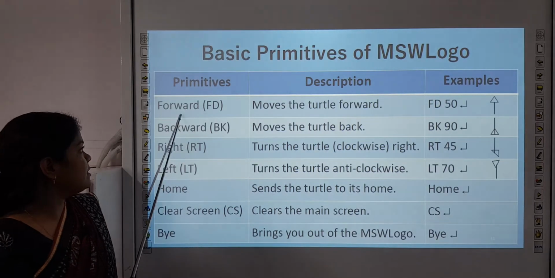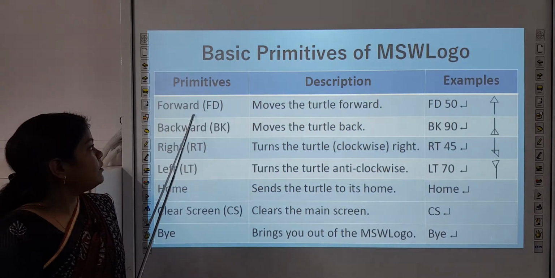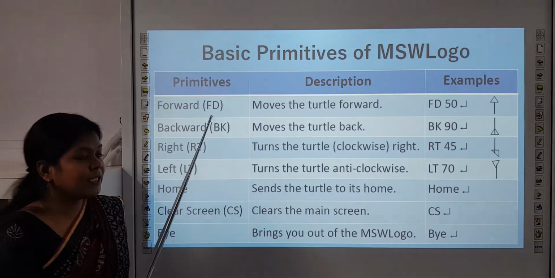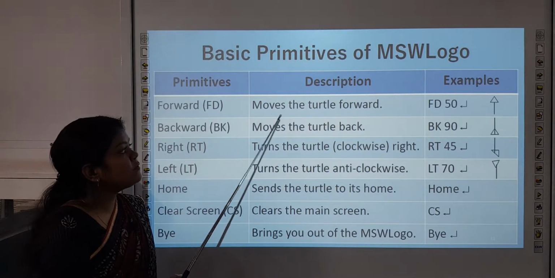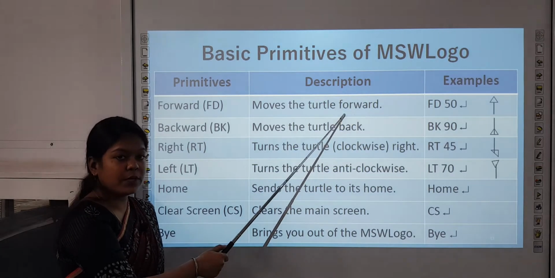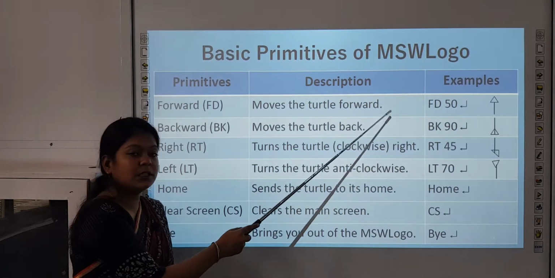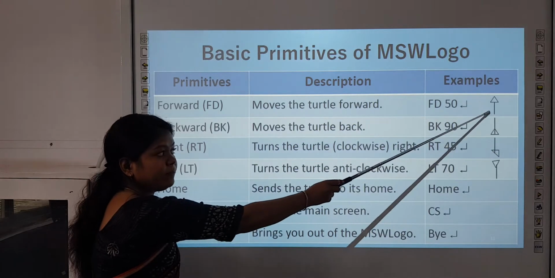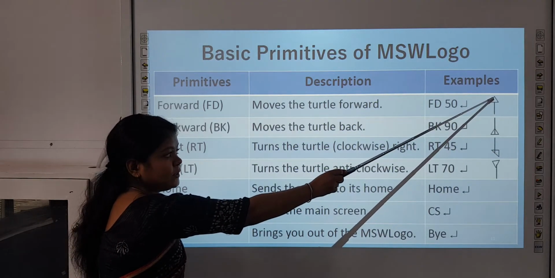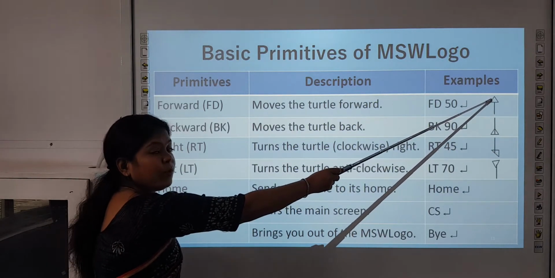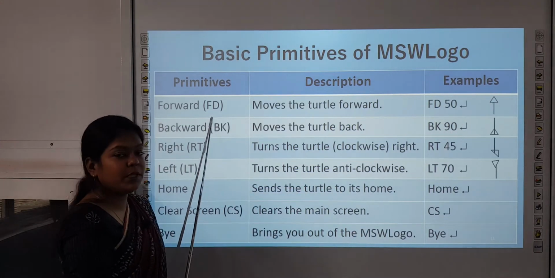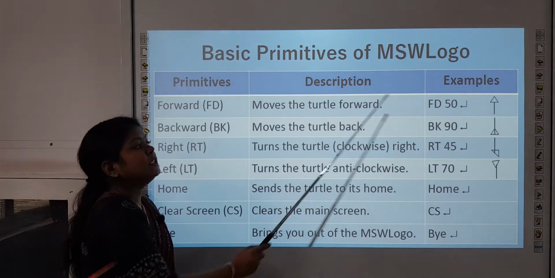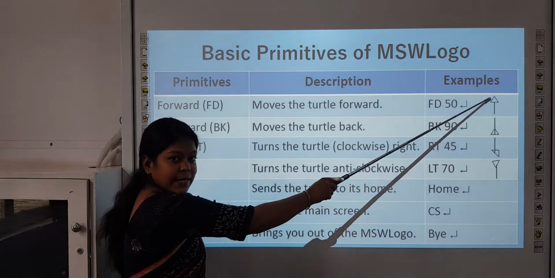Our first primitive is the forward primitive. We can also write it as FD in the command input box. This FD primitive is used to move the turtle in the forward direction, okay, in the direction of the turtle's top. This is your turtle, and it has a top, also known as the turtle top, which is the pointed top of the turtle's head. Okay. So, this FD primitive moves the turtle in the direction of the turtle's head.